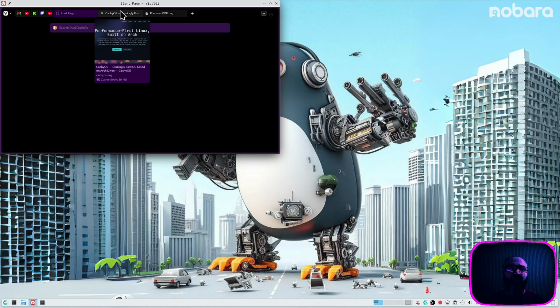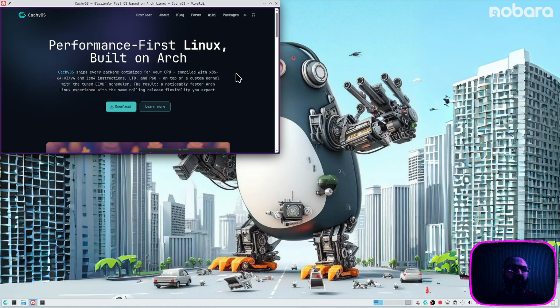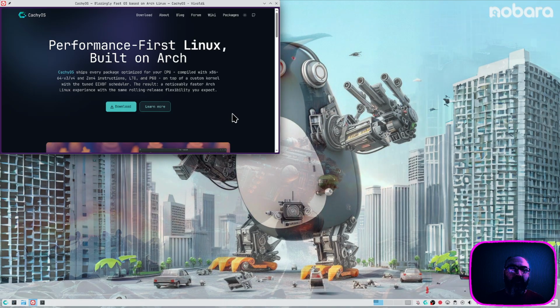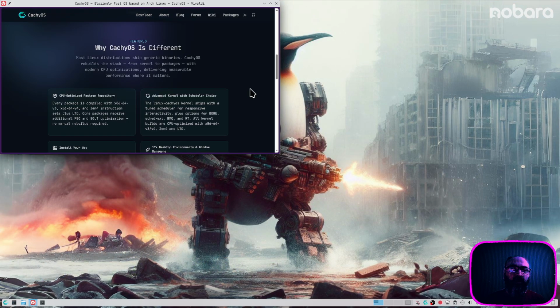But let's just go to the official CachyOS website. Performance first, Linux built on Arch. CachyOS ships every package optimized for your CPU, compiled with x86-64-v3, v4 and Zen 4 instructions, LTO and PGO on top of a custom kernel with a tuned EEVDF scheduler. The result: a noticeably faster Arch Linux experience with the same rolling release flexibility you expect. And then you can click download and get the version, or learn more.